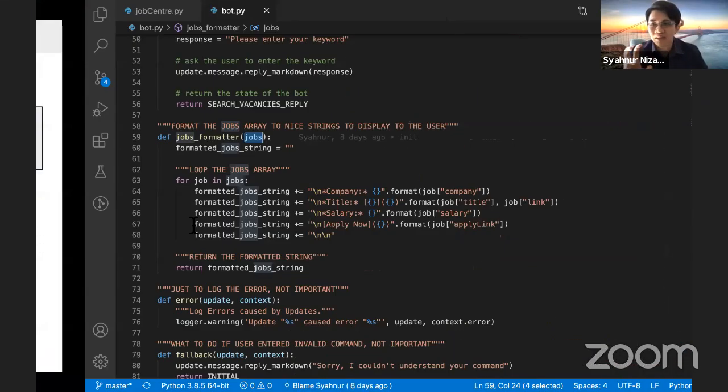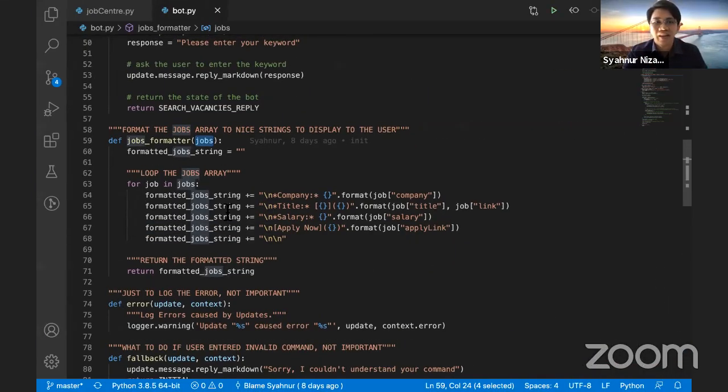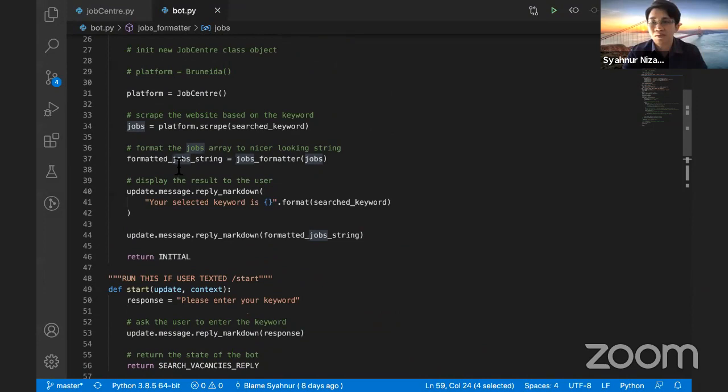So after it formats the string, it will return the string, and then the string will be passed back to this variable, and then I will display the string to the user by using this function, update message reply markdown formatted job string, this one. After it has displayed the job listing to the user, it will ask the bot to return back its state into initial.